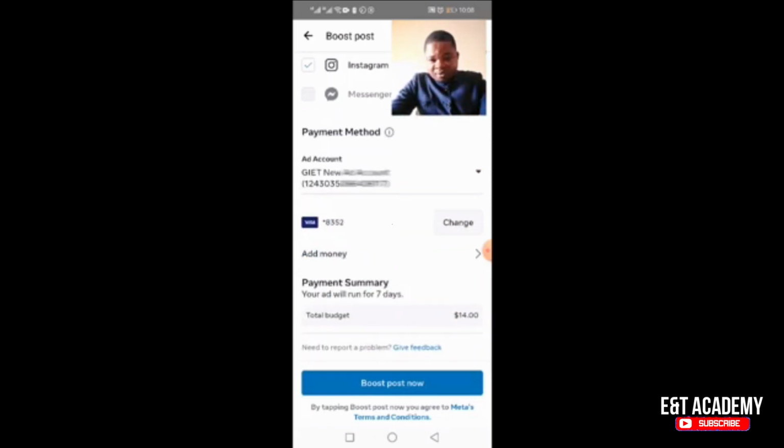Then if I'm okay with everything, I will just come and click on boost post now. If I click on boost post now, the post will be boosted. You can boost a post using this app just as I explained, but I recommend you use it only if you don't know how to do it on a computer. If you know how to do it on a computer, there are more options on a computer.